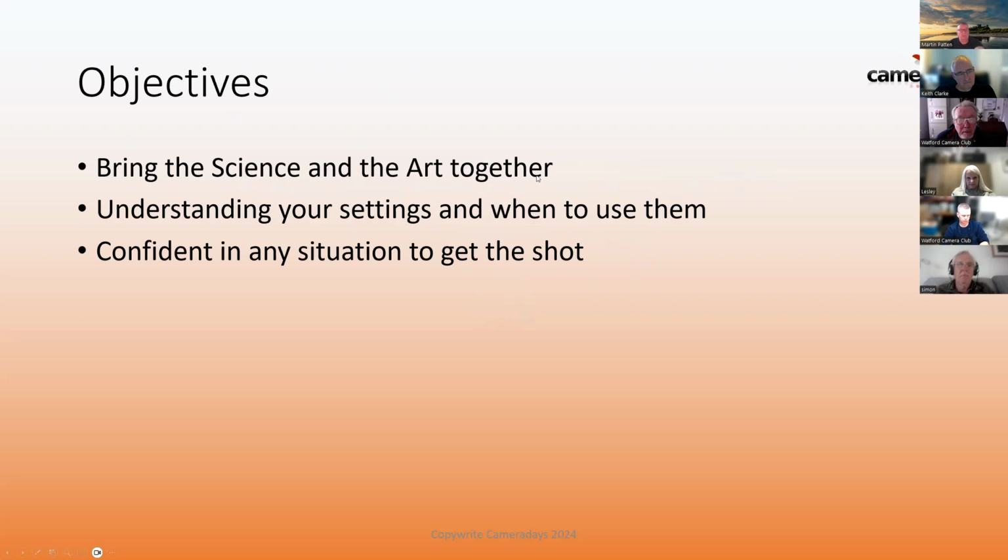There you go. The objective really is to bring the science and the art together to make it understandable for everyone. What settings you use, and why do you use them? I'm not going to go into specific cameras. If we need to do that, we can certainly do it. But at a basic level, we all have 80% of the same settings, with some odd things that happen in cameras. And the idea really is to be confident in any situation to get the shot you want.